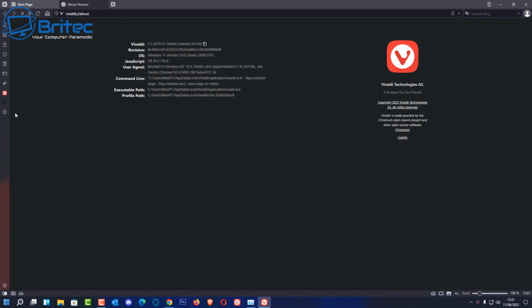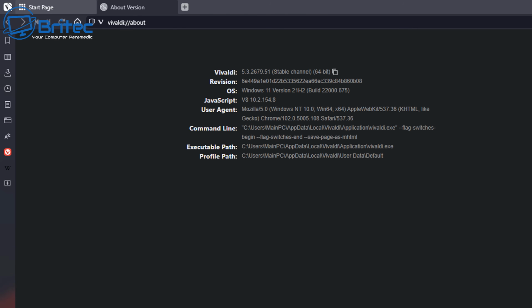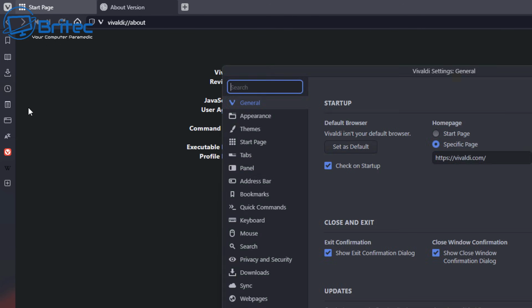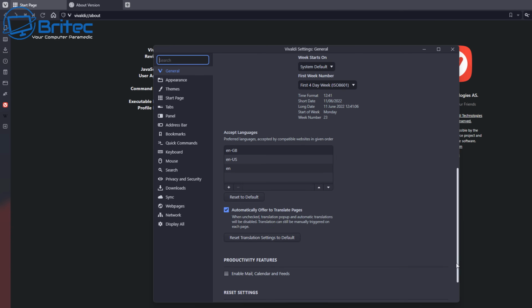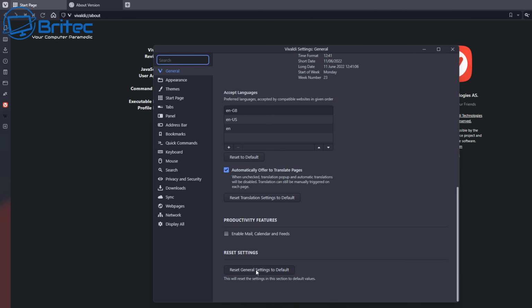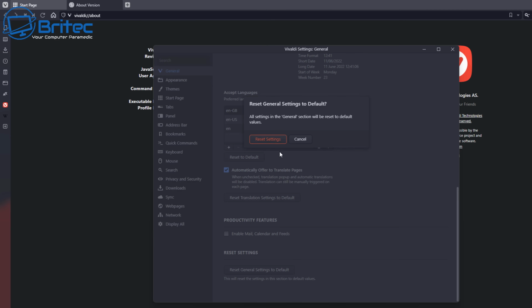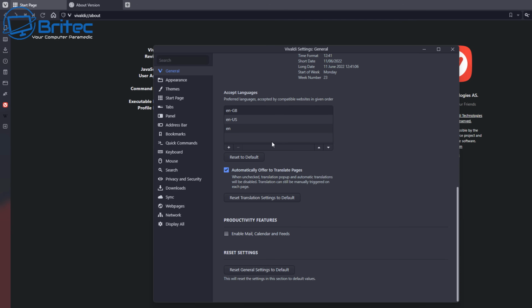So let's go ahead and do this. We're going to go over to the left-hand side at the top, go to settings. Inside here, you're looking at reset browser, and I think this is all the way down the bottom. Let's have a look. There we go. It's down the bottom: reset general settings to default. You can then click on this one and it will reset all that to default as well.